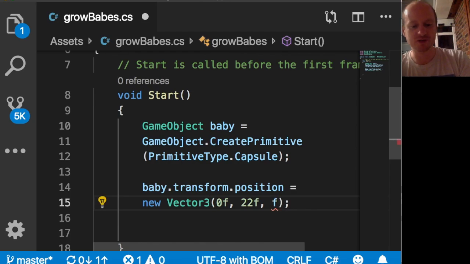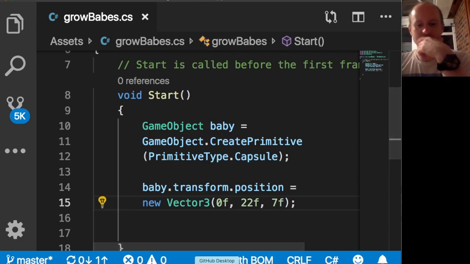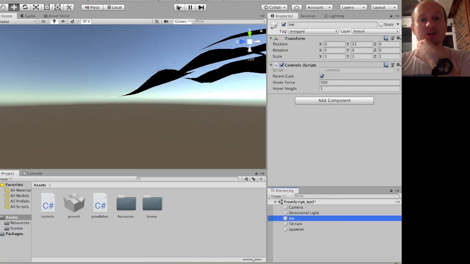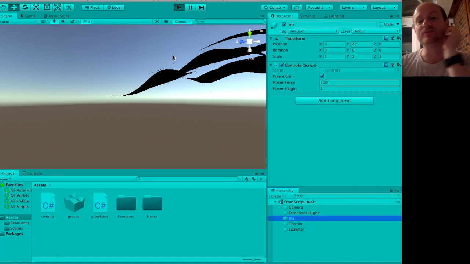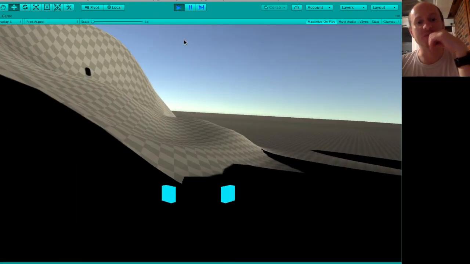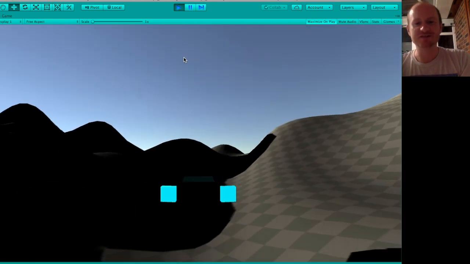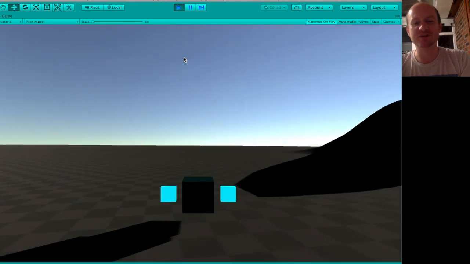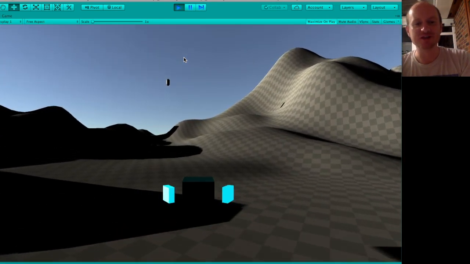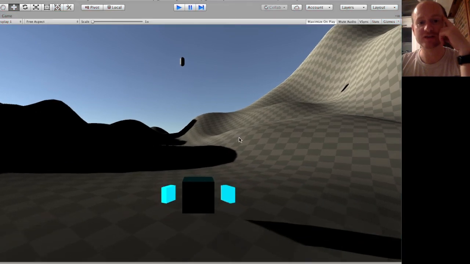We want to be a little forward, so maybe we'll put us, I don't know, 7 meters on the z-axis in the positive direction, so ahead of us. Let's have a look at that. I put an F after each of those numbers, by the way, because the vector 3 deals with floating point numbers, so not doubles, and there might be a problem if you leave it without an F. A lot of the numbers you're dealing with in Unity are going to be floating points. Right, so our capsule has now appeared where we want it to.